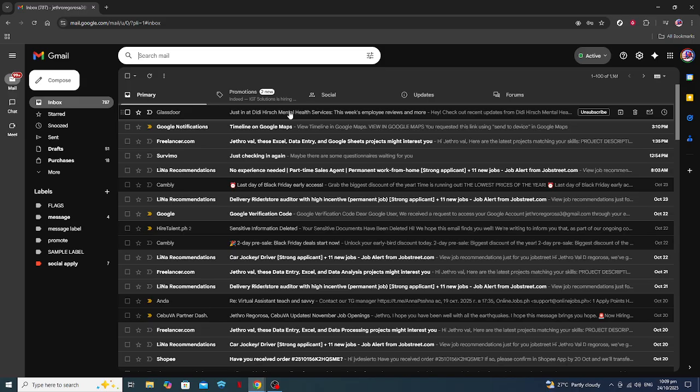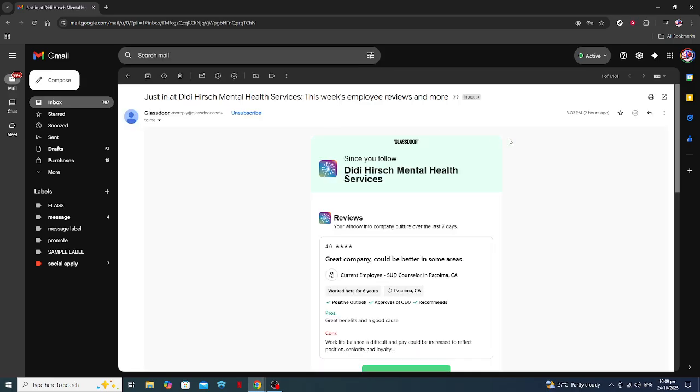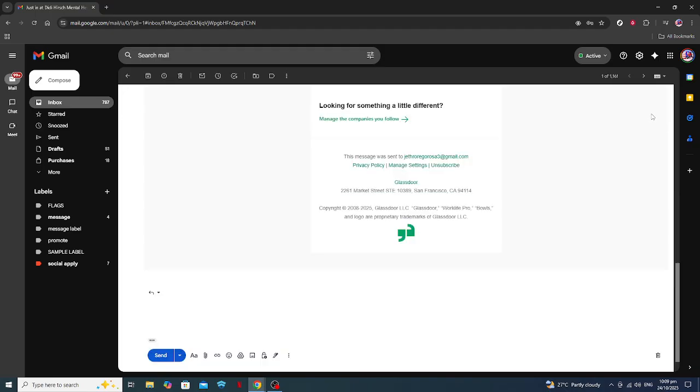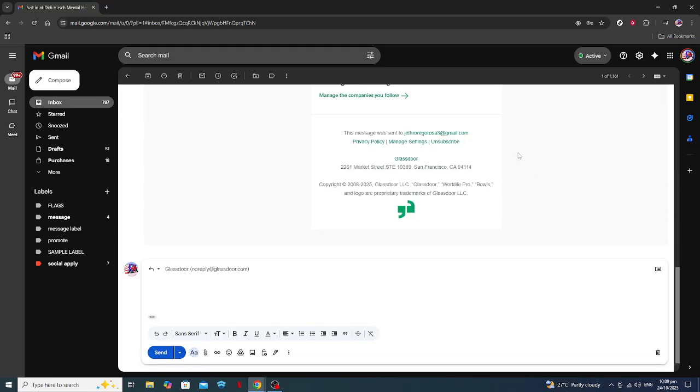Now, look for the small arrow, often found at the top right corner of the email. This arrow acts as a gateway to more options, including forwarding the entire conversation. Click on this arrow and select the forward option from the drop-down list that appears.